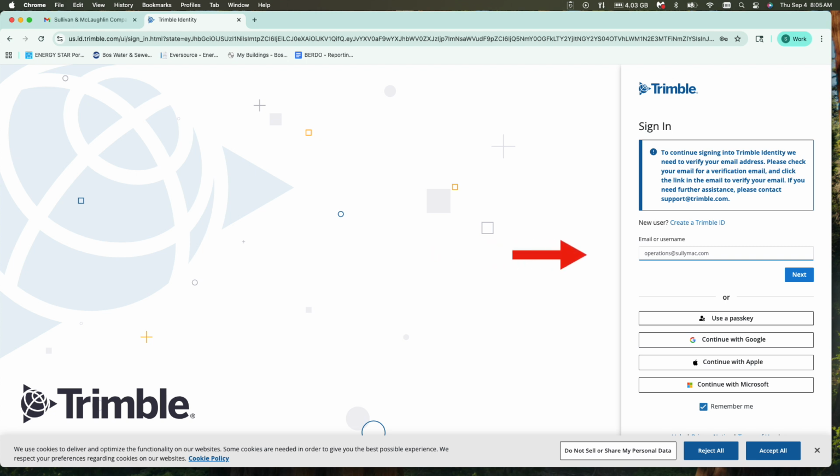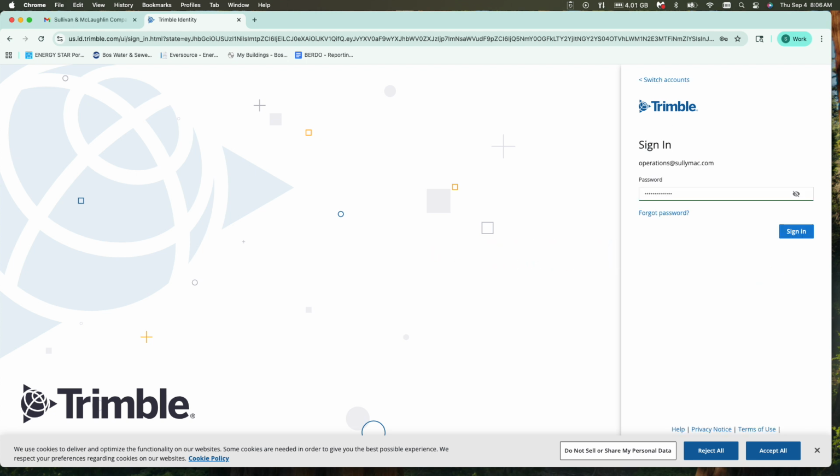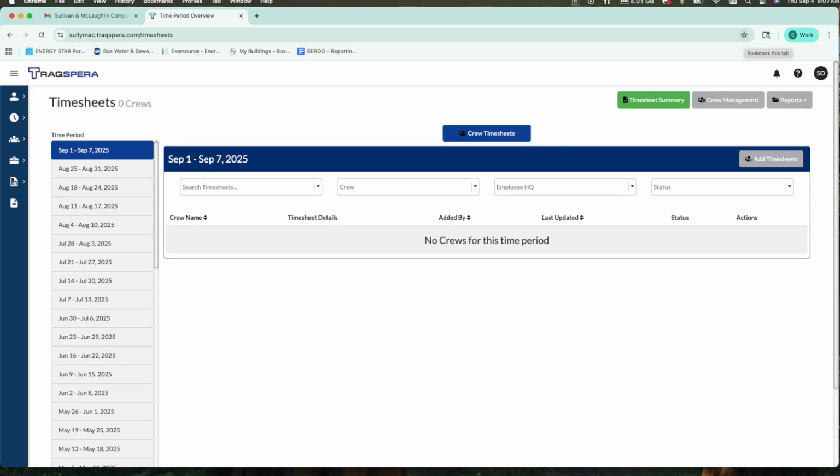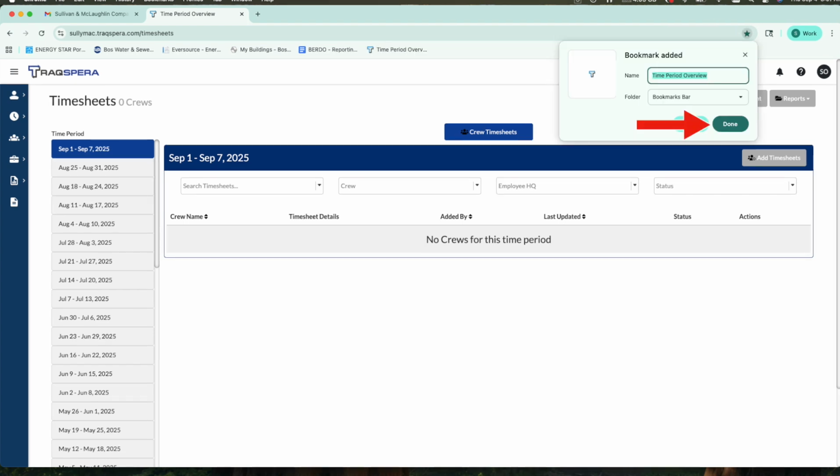Type in your email address and click Next. Now type in your Trimble password and click Sign In. Look at the upper right-hand corner of the page. You should see a circle with your initials. This is your page. If you haven't already, this is a good time to set a bookmark to save this page. Just click the star in the navigation pane and click Done in the pop-up window. In the future, when you want to enter time, just click this bookmark and you will be brought right here.